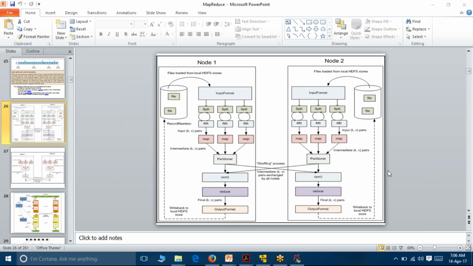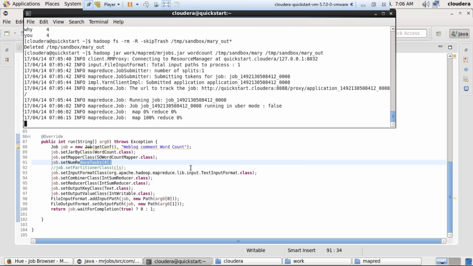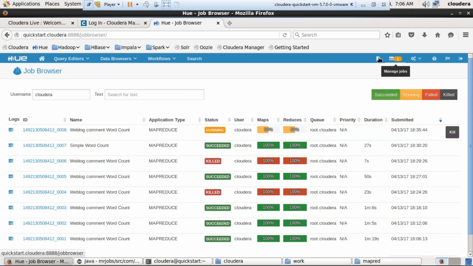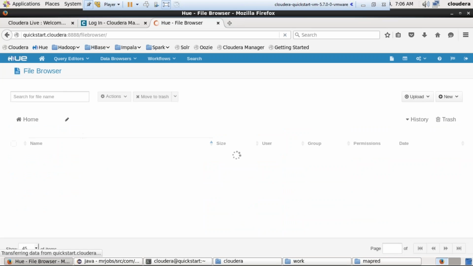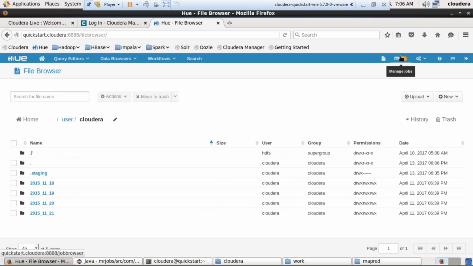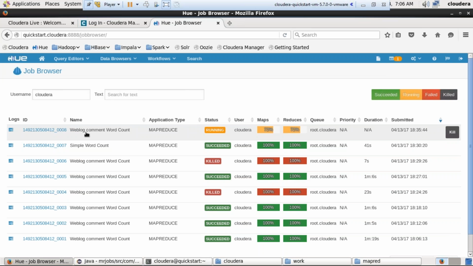So I'll show you now the part-r files that are generated. I mean, multiple part-r files generated in the background. Then we'll be seeing. I'll take you over there. You notice what is the job that is running? The job that is running is your weblog comment word count. This is not a simple word count.